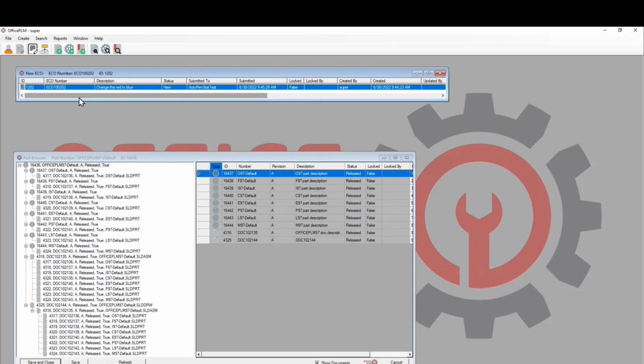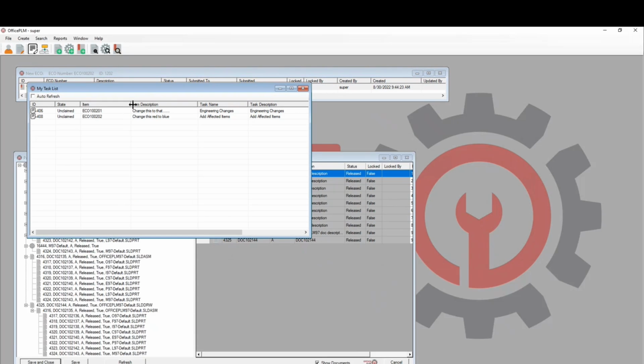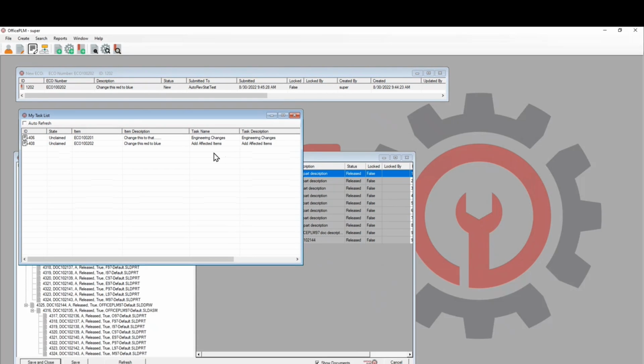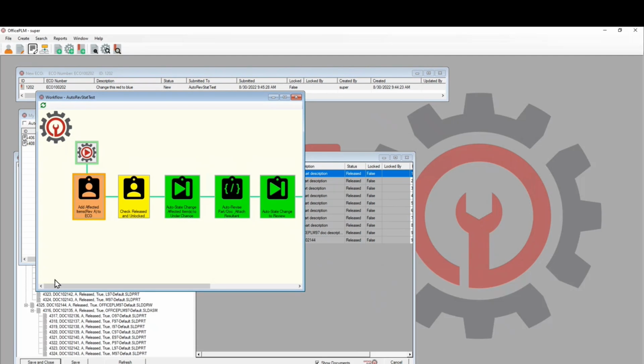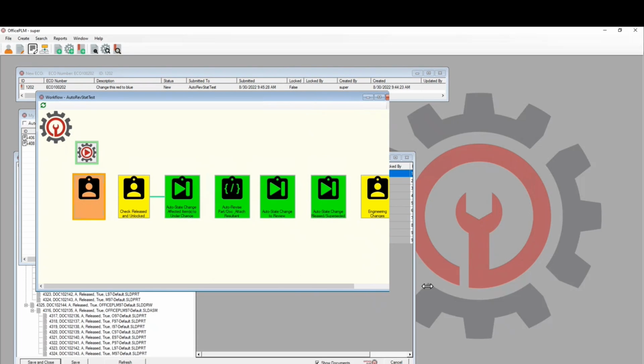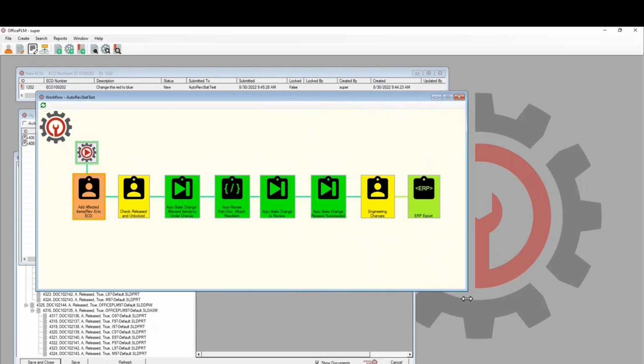And if I want to look at this, I would simply go to my tasks icon and click it. And I can see that here it is, sitting here. I can also view it by right clicking, and it's going to show me the graphical view of what has to happen. So this workflow wants us to add the affected parts, and check to make sure it's released and unlocked. Then all these green icons is what the system is going to do for us.